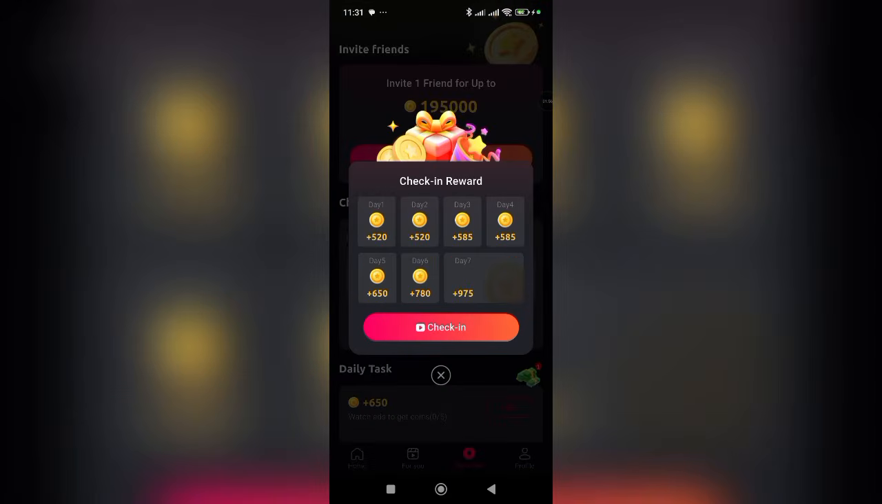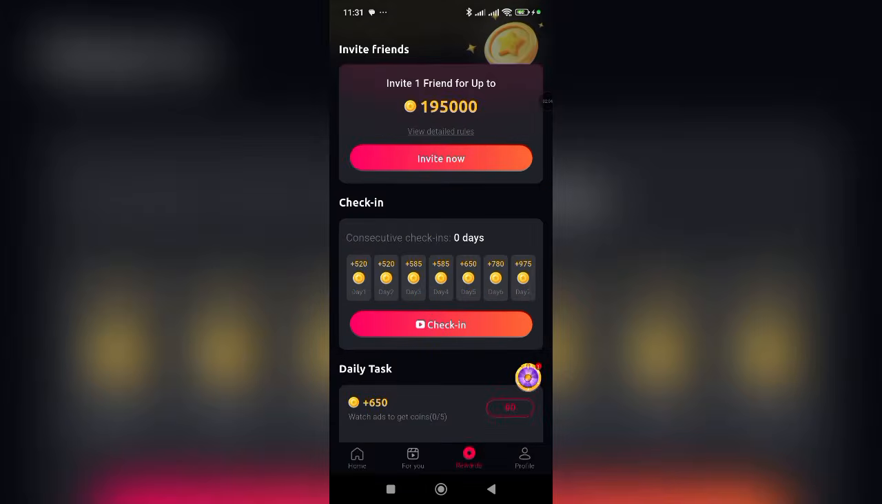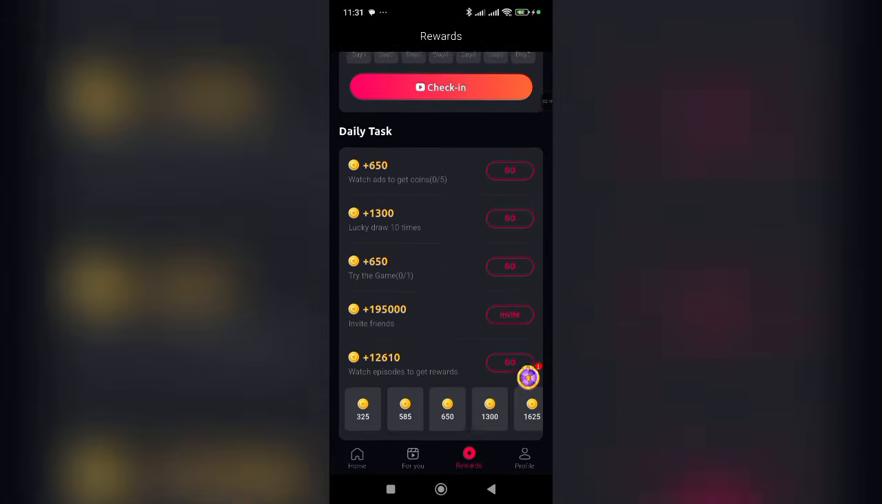Now when you come right here, you can see that we have rewards. Now there are so many things you can do to get rewards for yourself. You can do the daily check-in and get some reward for yourself, and you can also come right here where you can find the check-in and invite friends. So you can use these options right here to get some rewards for yourself.